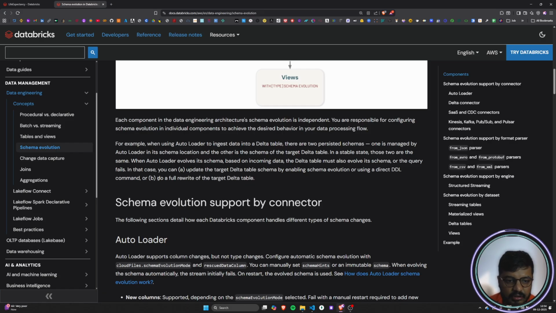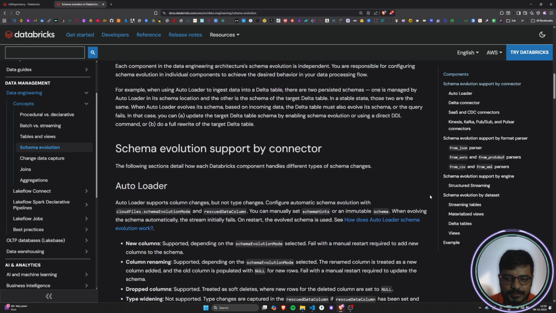The second option that is available to us is to do a full rewrite of the target Delta table. Let's suppose we flush out the old data and rewrite the newer data into the Delta table, which I would say is not a recommended process in this particular case.